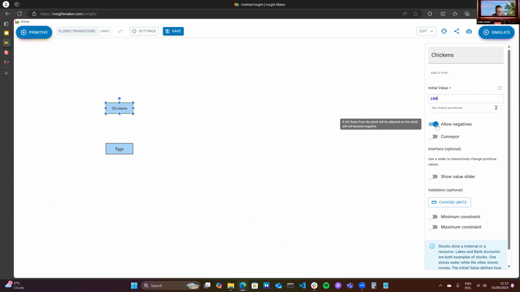Also, I don't know why they do this. The allow negatives button will be on by default. That means you can have a negative number of chickens. It won't happen in our case, but if we had an advanced version of our model where chickens are dying off, then it would allow it to go below 0. That is the default, which is very odd in a system dynamics model. But you can turn it off just by clicking that. So we can't have less than 0 chickens.